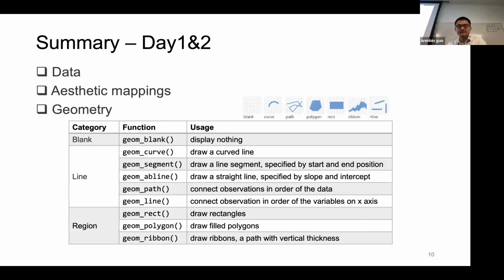We also talked about the geometry yesterday, that there are some basic geometries like the line geometry and also the region geometry. For the line, we talked about how to make a curved line, how to make a straight line based on the starting point and end point, how to make a straight line based on the slope and the intercept, and also how to connect the different observations using geom_path or geom_line. For the region, we learned how to use geom_rect to draw rectangles. And if you want to plot a more complicated shape, you can use the polygon. And geom_ribbon tries to draw a path with a vertical thickness.